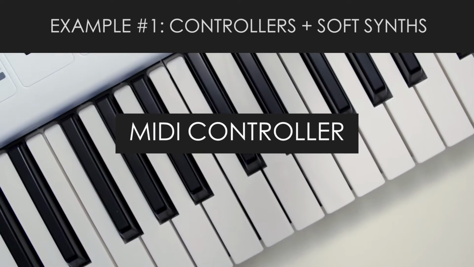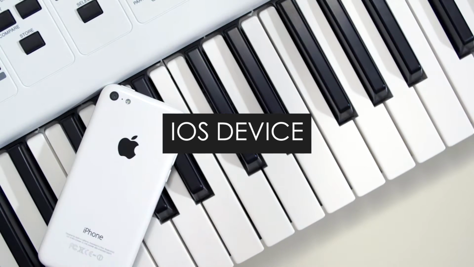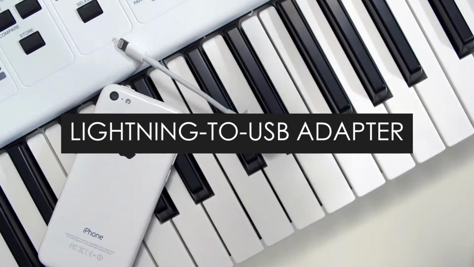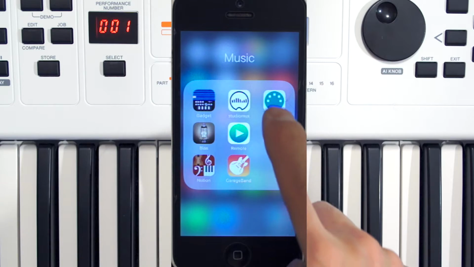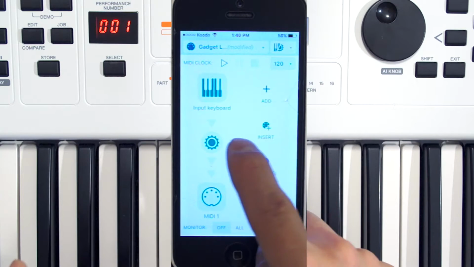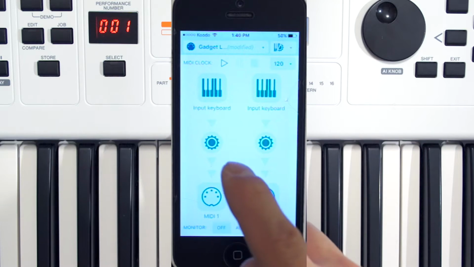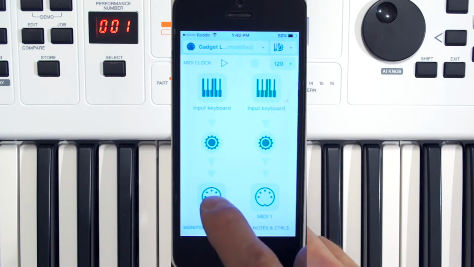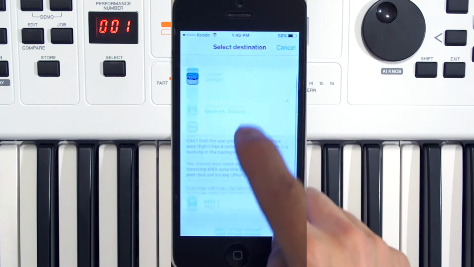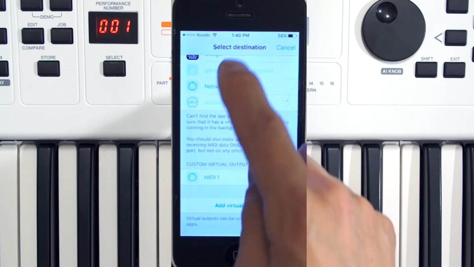Alright guys, so for this setup you will need a MIDI keyboard of some sort, your iPhone, a camera connection kit, and of course some cables to hook up everything. And now here I just wanted to show you what Midiflow actually looks like. So I have my project loaded up. I have some various MIDI channels coming in and out. There's 3 of them in total, and they're all going to this custom virtual port called MIDI-1.